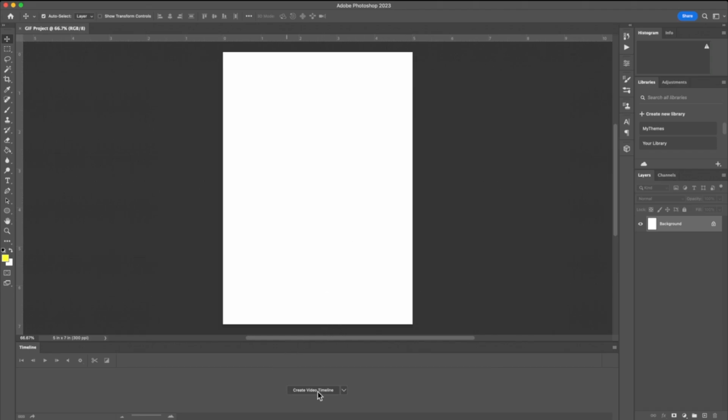There is a create video timeline here. There is a create frame animation available here too in the timeline. You also can see there's a play button, that's forward, that's a sound button here too. Okay, we are not creating a video.